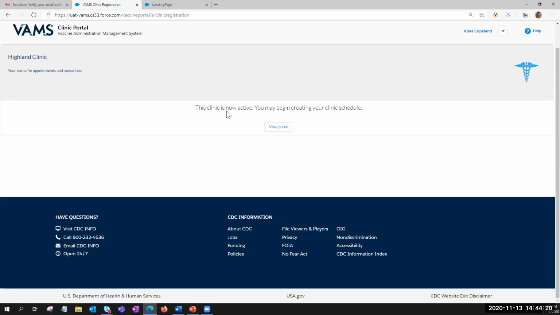So now that I've completed that step, my clinic is now active, and I'm going to start building my clinic schedule. So I'm going to click this view portal button that will take us back to the home page, but I could also click the logo up here in the upper left hand corner to return to the home page as well.